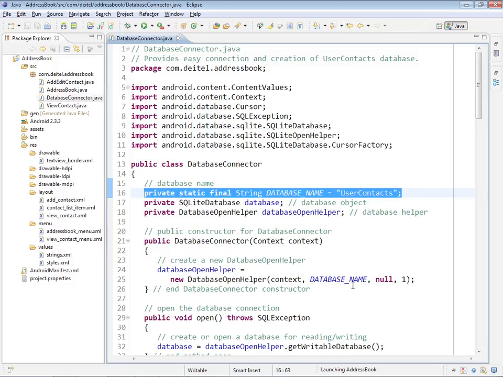Now, the four parameters that you see here are the context in which we are manipulating the database, and that's going to be passed in from the activity that actually uses the DatabaseConnector object, the name of the database, the cursor factory, where null is saying to use the default cursor factory, and then the version of the database that we wish to manipulate. And since this is our first version of the app, we're using version number 1 for the database.